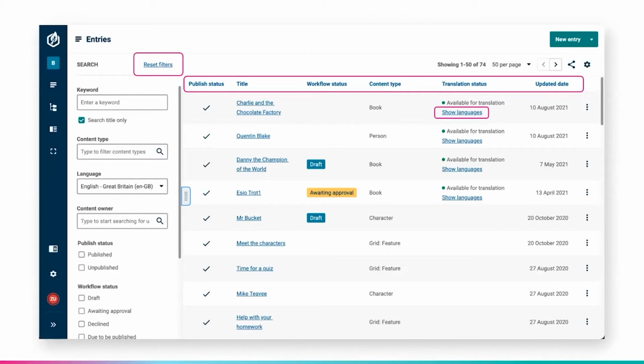You can see there we've got reset filters at the top. That's a button, but it looks like a link. All those table headings there, you click on those and you can reorder the table by that column. They kind of look like links. The show languages, that's a button that opens a side panel. But you've got those other links, like Charlie and the Chocolate Factory and Quincy and Blake. They are actual links that navigate.